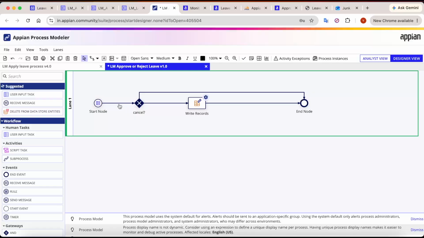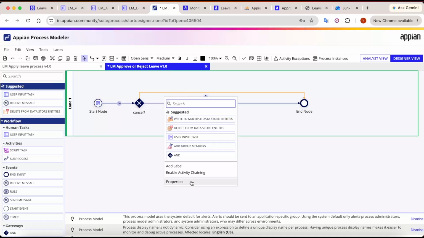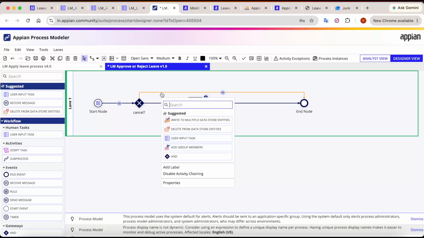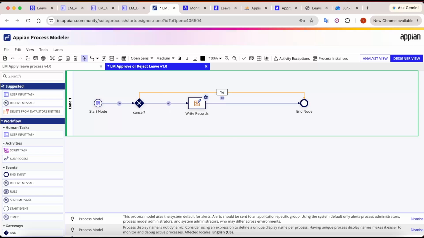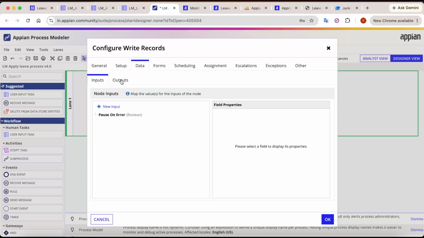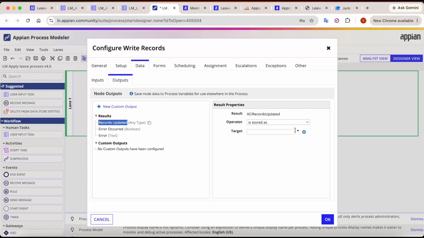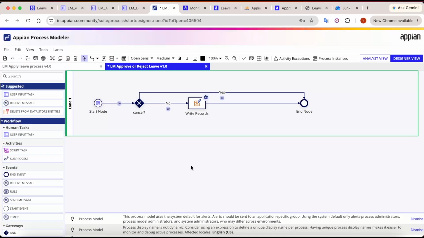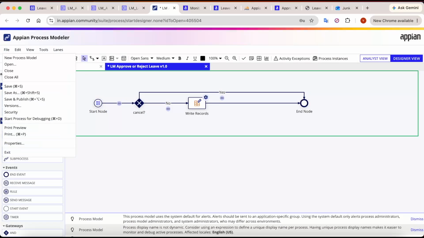Let's chain our nodes as well here. Okay, and here as well let's apply the chaining. Okay, and now let's add a label for this one. It is yes, and this is going to be here no. Okay, and after that write records, set up the leave, it will update the data, and in the output as well we can get the leave details here. So in this way our approve or reject leave is ready here.